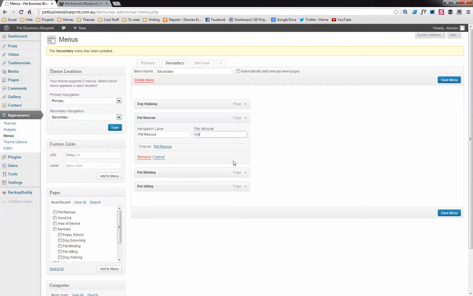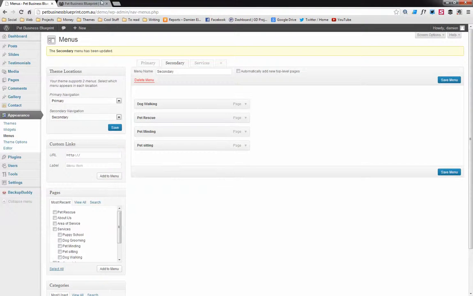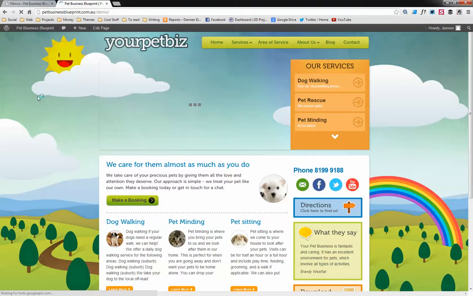So type whatever you want under there. Back to our main page, and as you can see, it's reflected there. And that is how we add and edit pages.